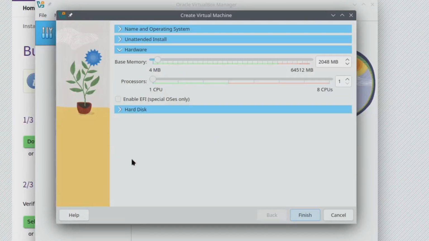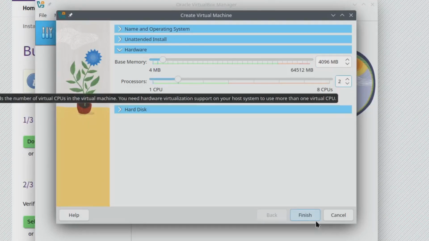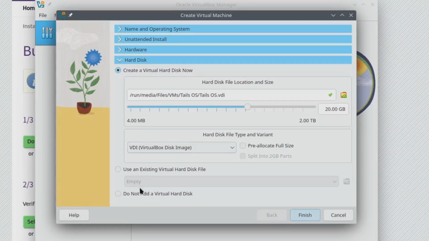Next, you'll want to go to Hardware, and you can increase the amount of memory and processors. The TailsOS minimum requirements say it requires a minimum of 2048 megabytes of RAM, or 2 gigabytes, and one CPU core. I'm going to bump this up to 4096 megabytes, or 4 gigabytes, and two CPU cores just for a slightly smoother experience. Next, I'll go to Hard Disk, and I'll actually select Do Not Add a Virtual Hard Disk.